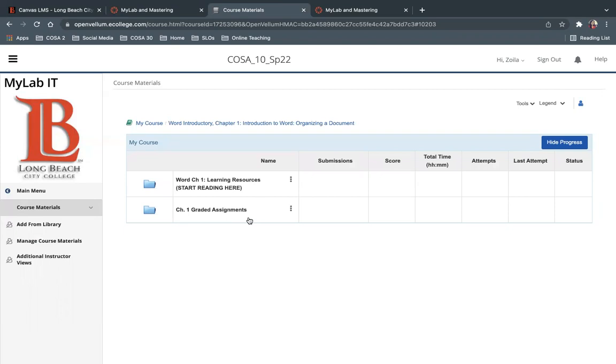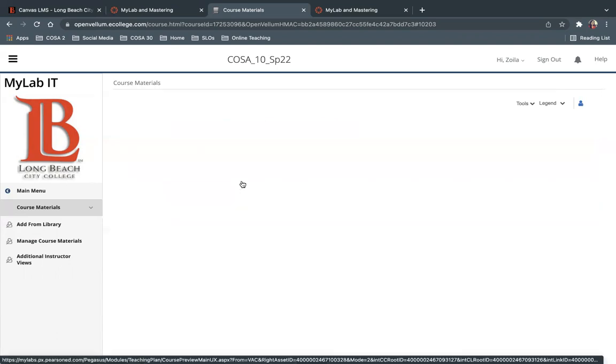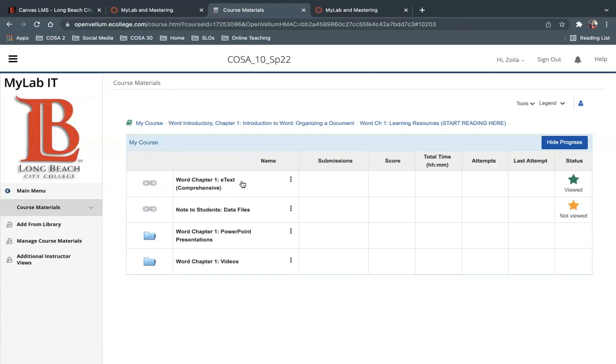The difference between these two folders is that the first folder has your ebook. It also has videos that you can watch about the topics you're learning. And it also has a PowerPoint that you can review, a narrated PowerPoint that allows you to look at the material in a different way. I'm going to go ahead and click on the Word Chapter 1 Learning Resources because that is where our ebook is housed. Now, again, you've got PowerPoints and Word videos here, but I want to go into our Word Chapter 1 eText Comprehensive. In this case, that's what it's called for Chapter 1.